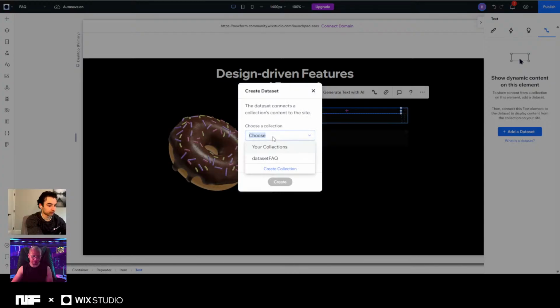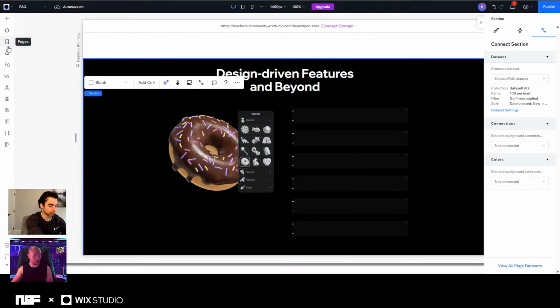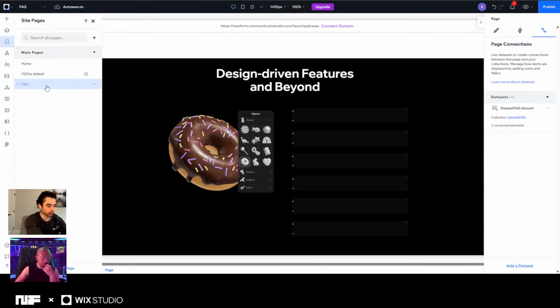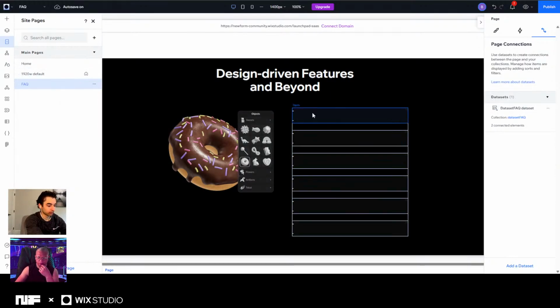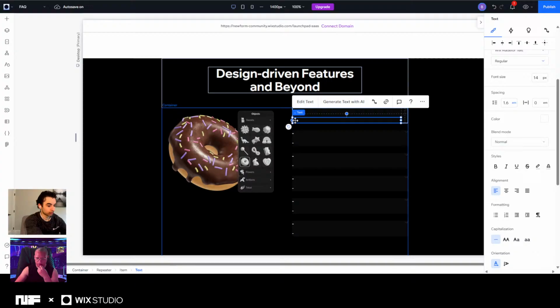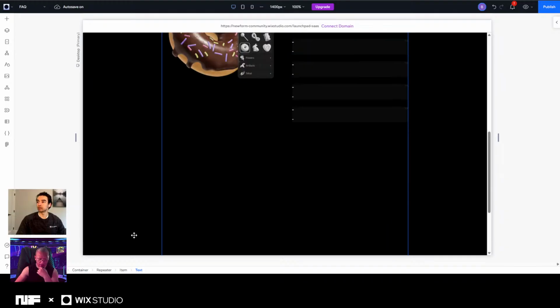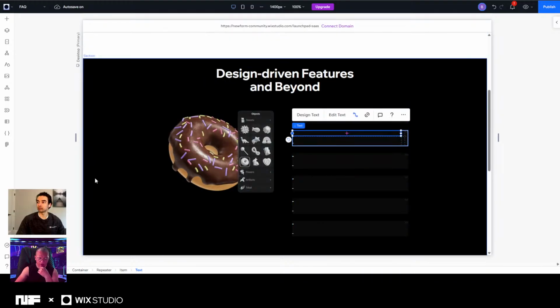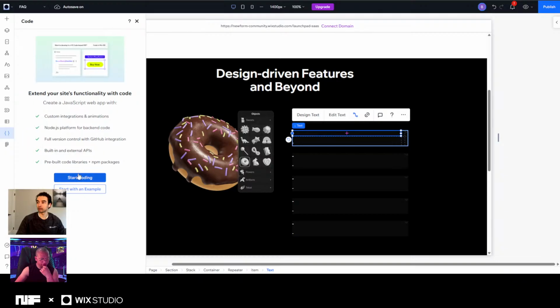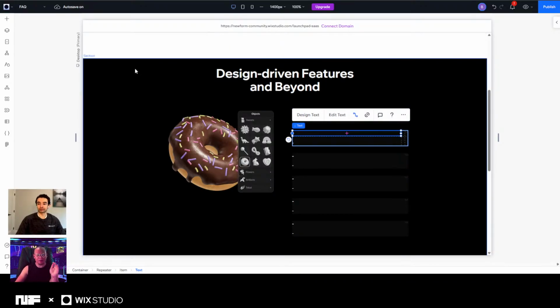Add a dataset, choose selection, dataset FAQ. There we go. We have some, and I'm also going to set up the FAQ dataset. Also we don't see it because of the color of this, and I believe there is a code snippet as well that we don't have. Yeah, there's a code snippet and all that stuff. I get too excited when I get on these things, guys.